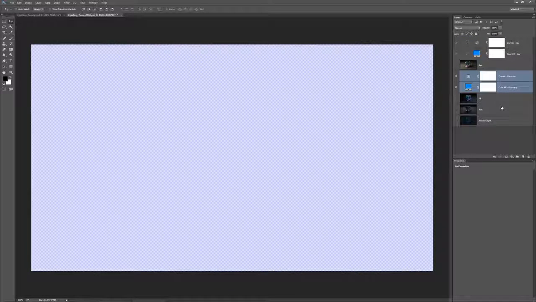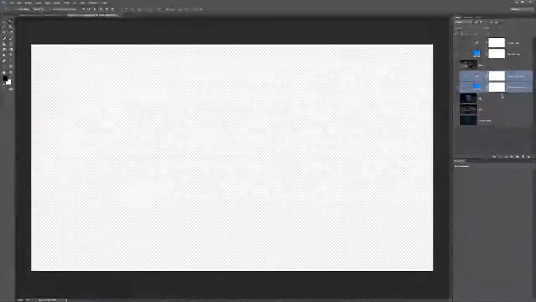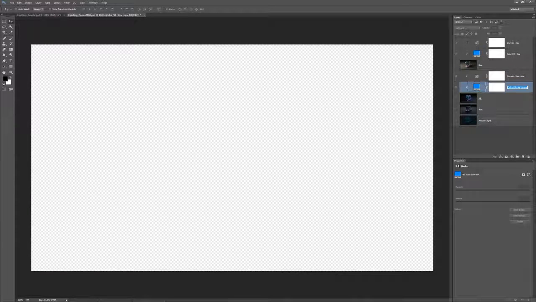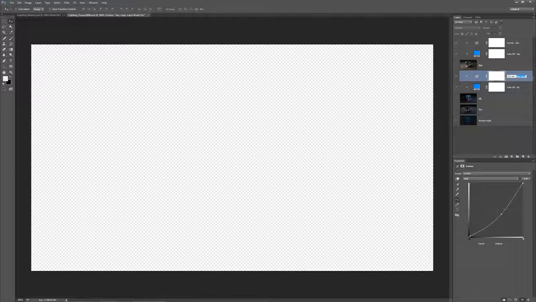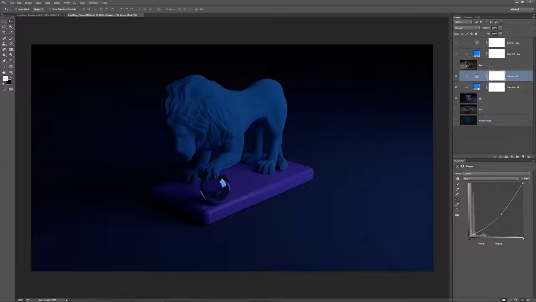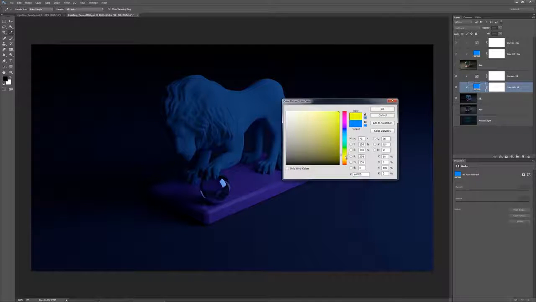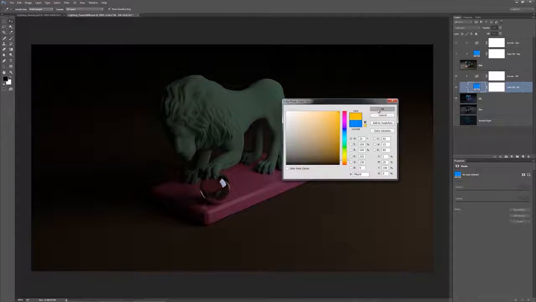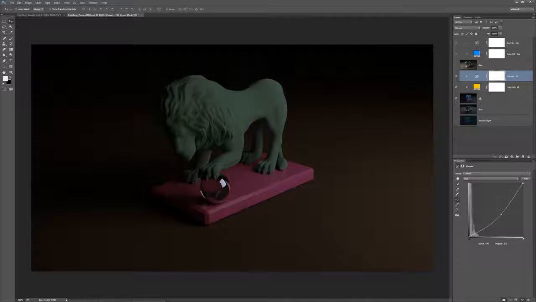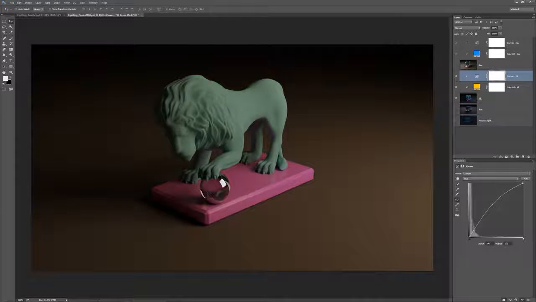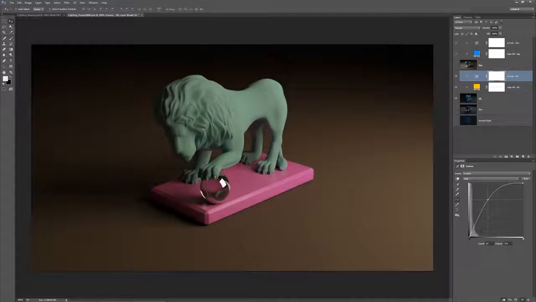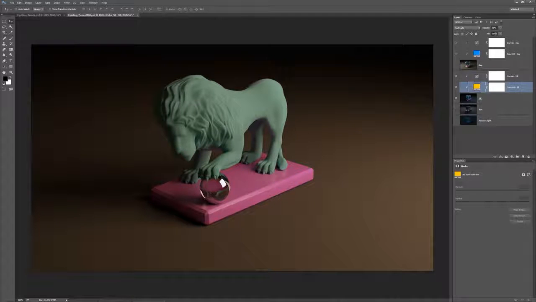Ctrl Alt G to turn it into a clipping mask, rename it to fill and fill, enable the fill, change the color, this time to something warmer, like so, and probably increase the midtones to boost the light. Also, up the opacity if you wish, to something like 85.